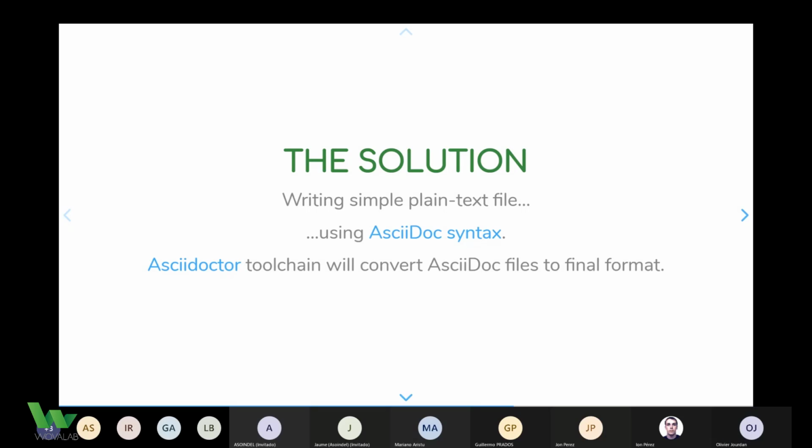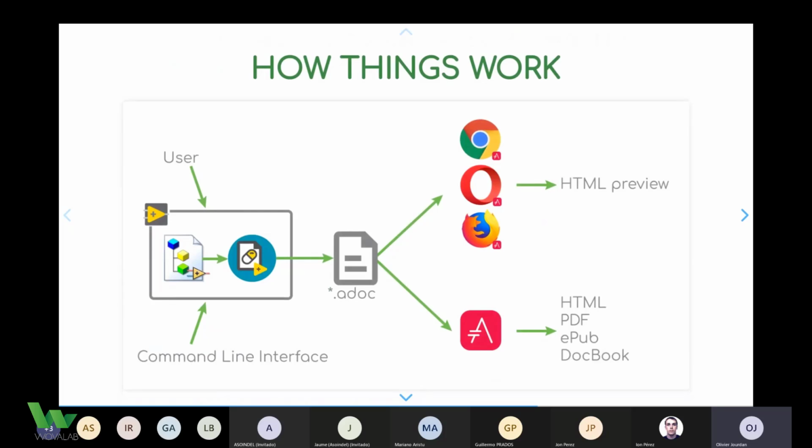But I'm using a specific syntax, a markup format named AsciiDoc. And this markup format comes with a toolchain, the AsciiDoctor toolchain, that allows you to convert any AsciiDoc file into PDF, HTML, etc. So if we look at a picture of how things work, you can generate the documentation via the user interface or via the command line interface.